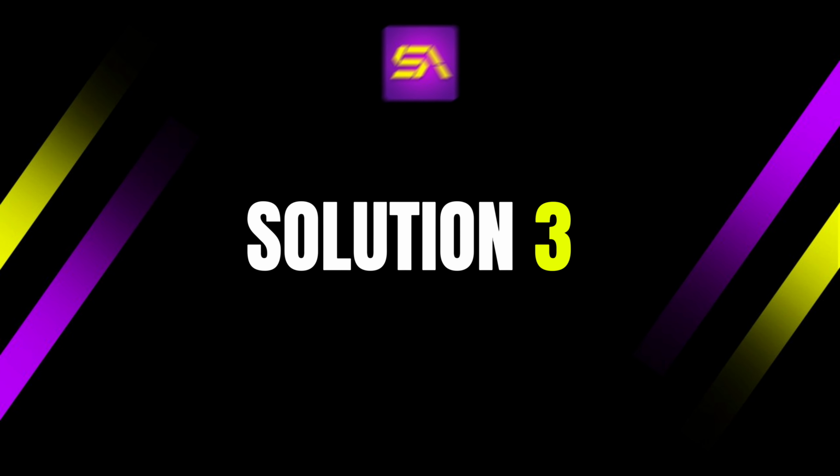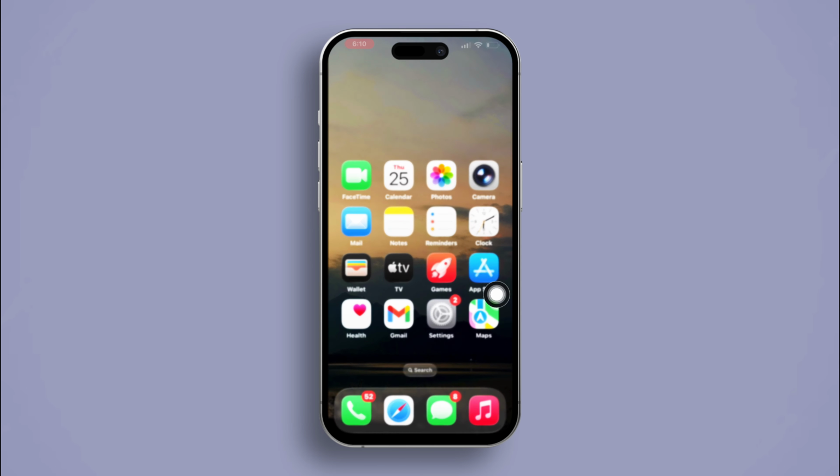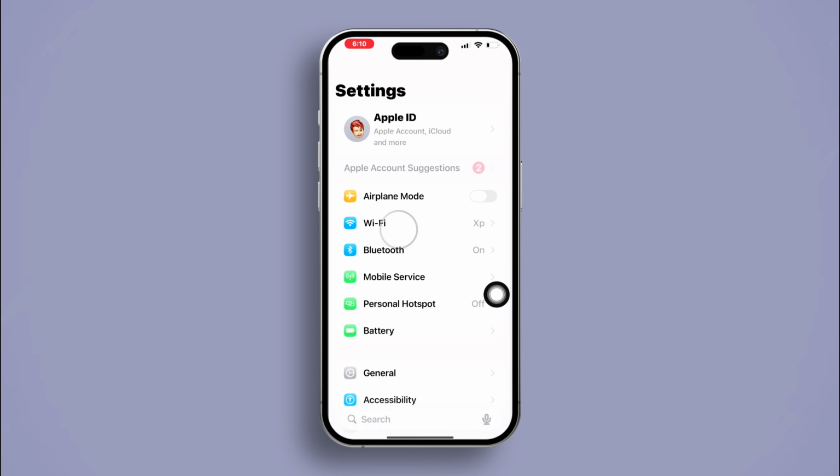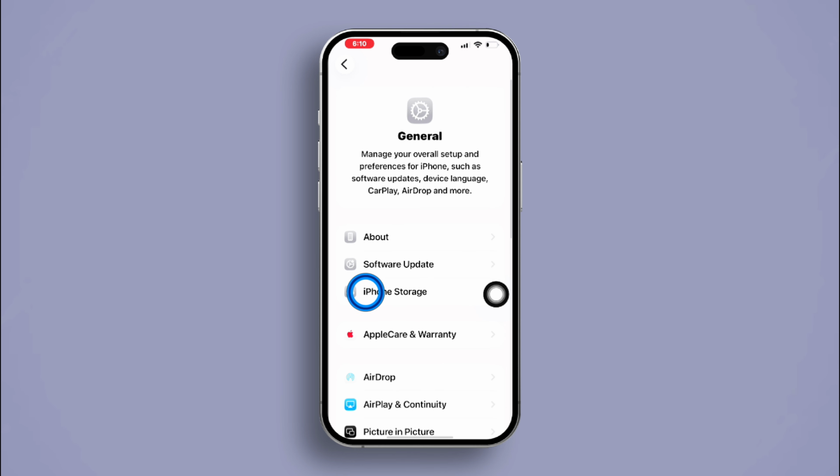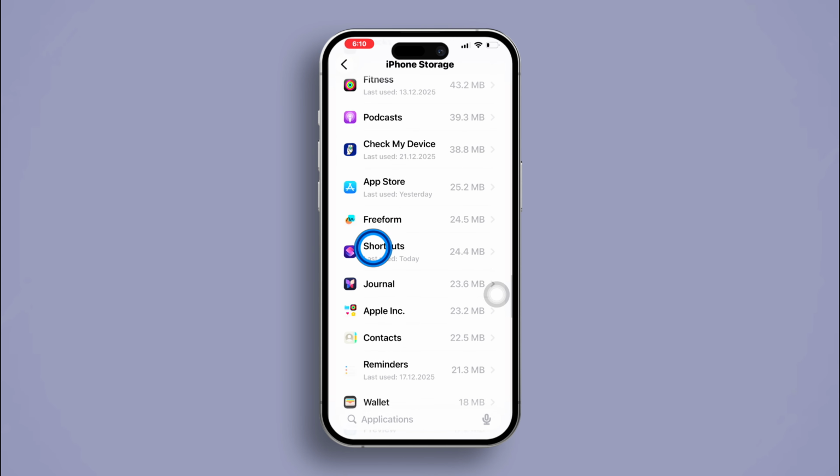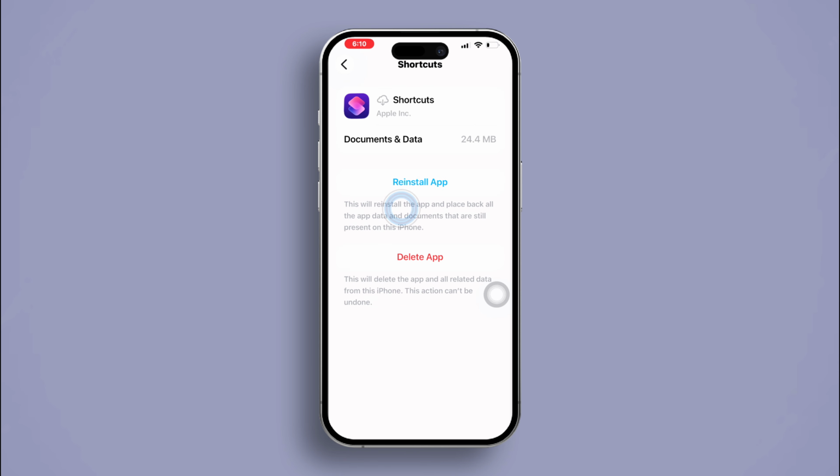Solution 3. Offload and reinstall the Shortcuts app. Open Settings on your iPhone. Scroll down and tap General. Tap iPhone Storage and find Shortcuts in the list of apps. Tap Offload app. This clears the app's cache and data without deleting the app itself. Tap Reinstall app to reinstall a fresh version of the app.